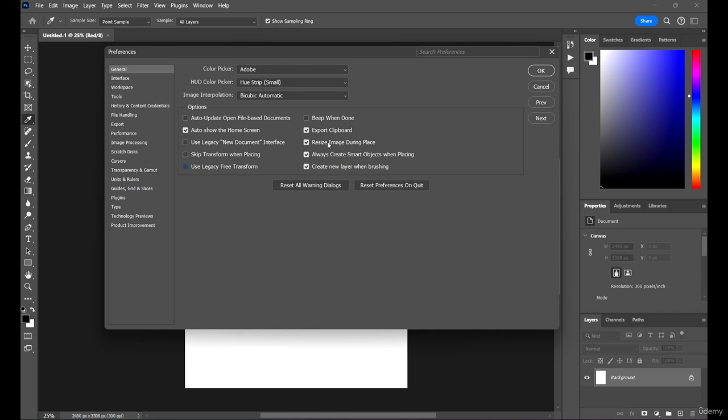Resize image during place is quite self-explanatory. We have always create smart objects when placing, so it's always going to create a smart object when you place an image or when you place an item.